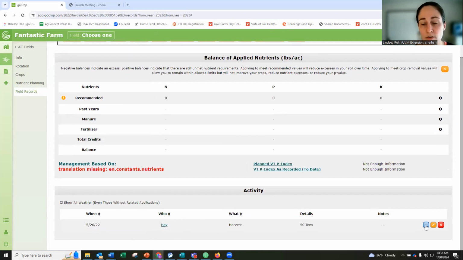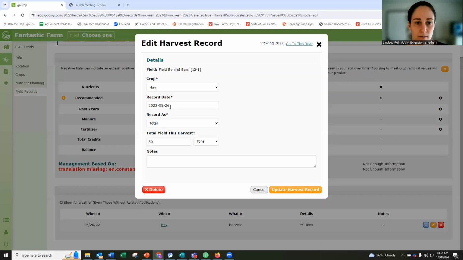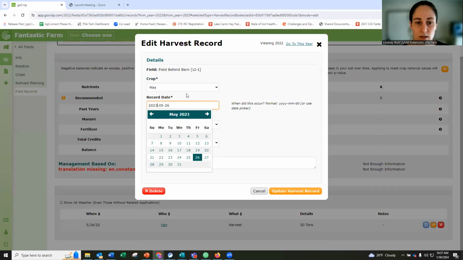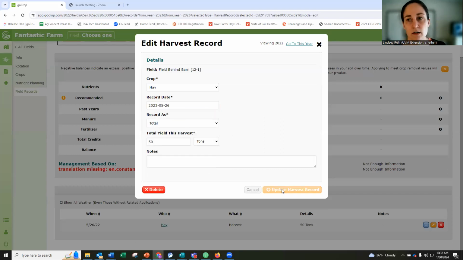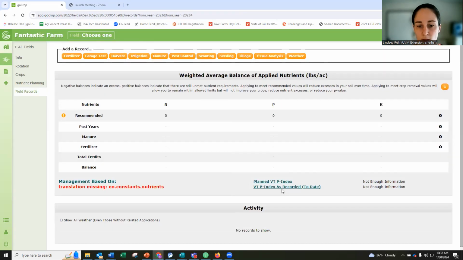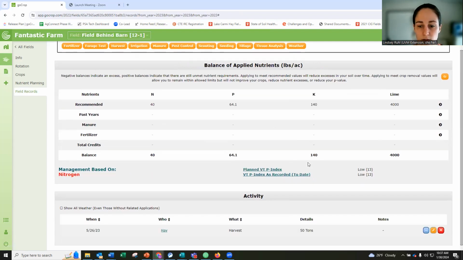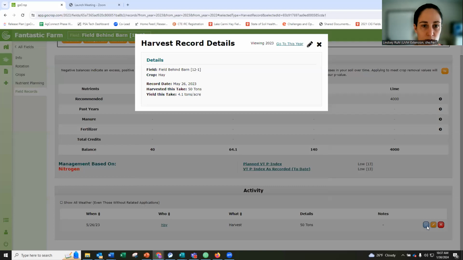And so what I'm going to do to fix this, instead of creating a new record, is click on the edit button and change this to 2023. I'll update my harvest record, and I'll move it from 2022 to 2023. And we can take a look at what that looks like. And so it does some math for you. It says, okay, you said you took 50 tons off, and that's 4.1 tons per acre.